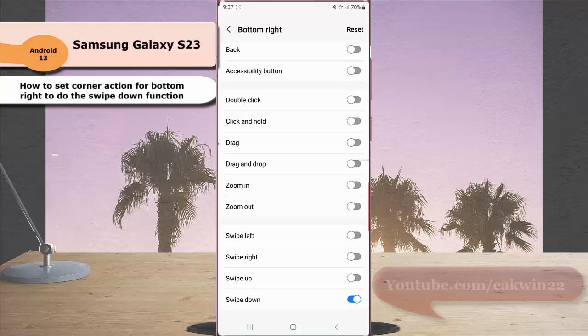Next, you can connect a USB or Bluetooth mouse with your phone. Once done connecting, now go to the screen where you can do a swipe down function. As the example, we will use it to open up the notification panel.